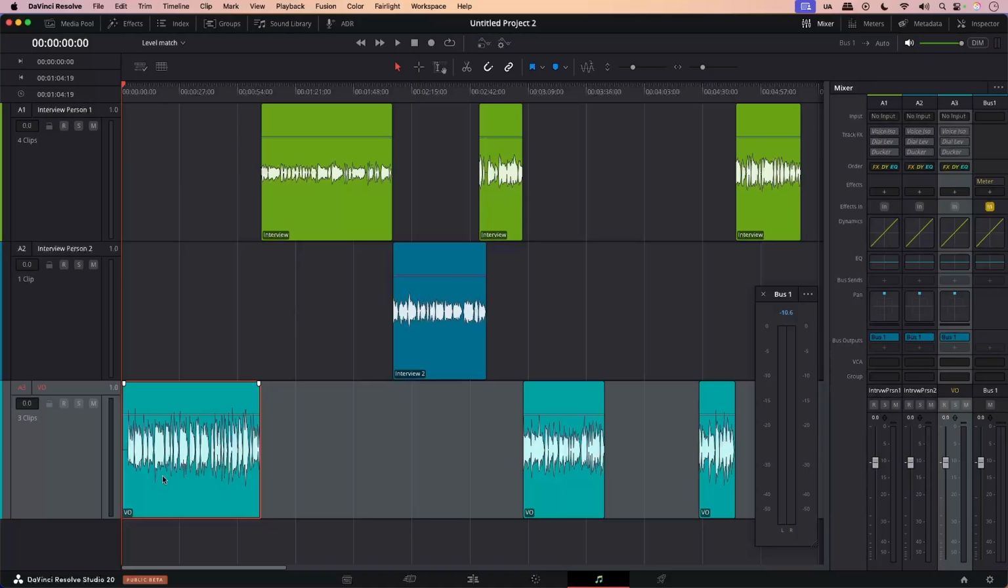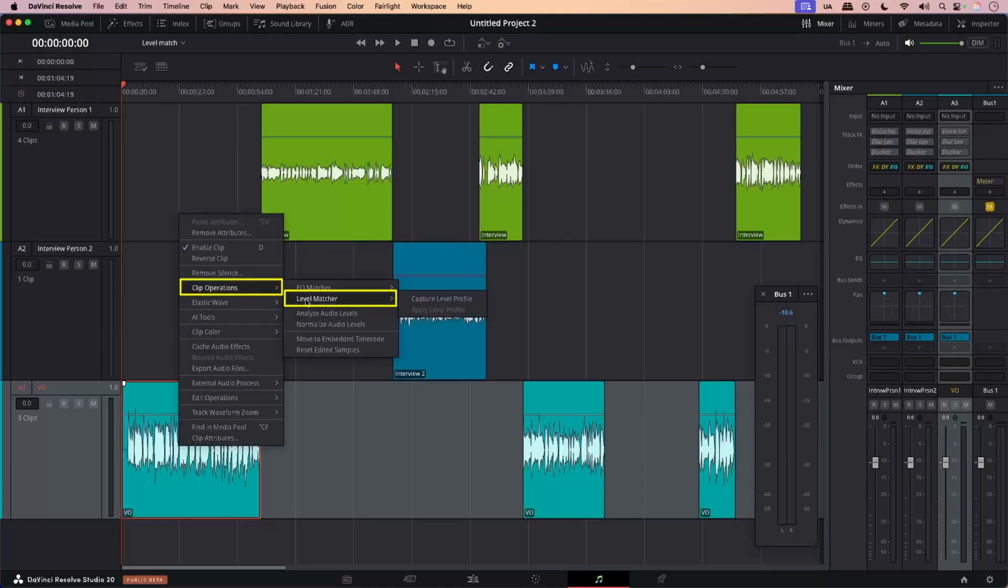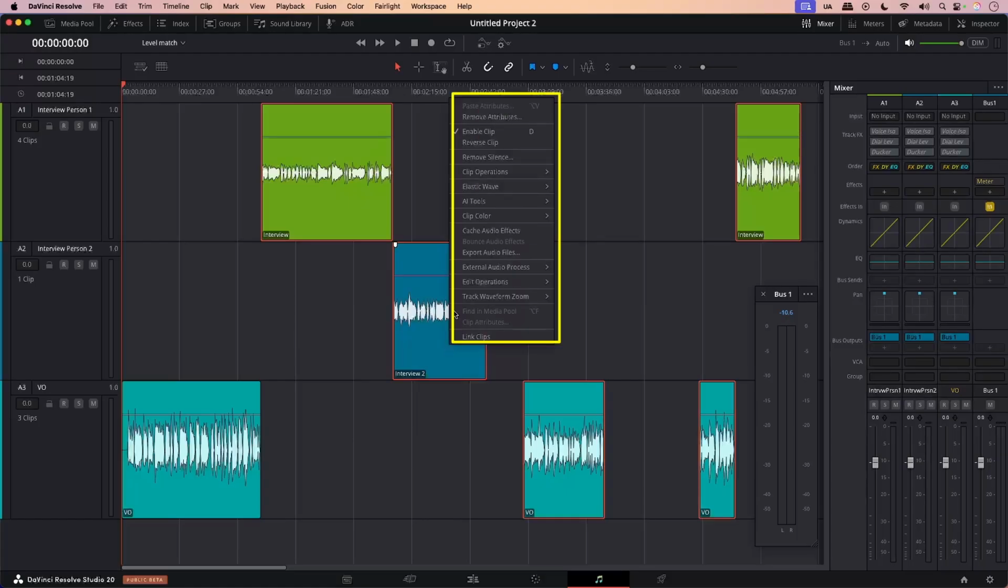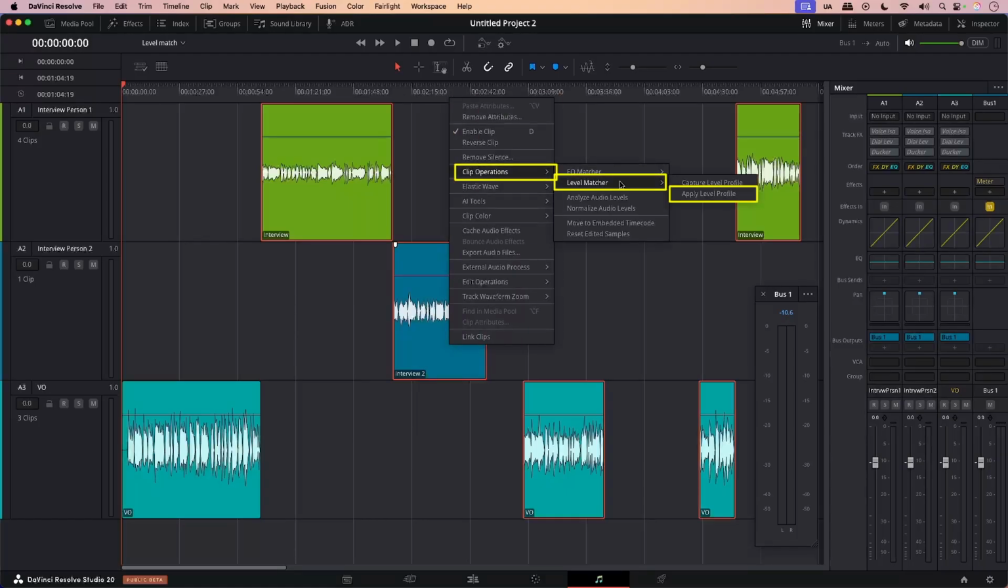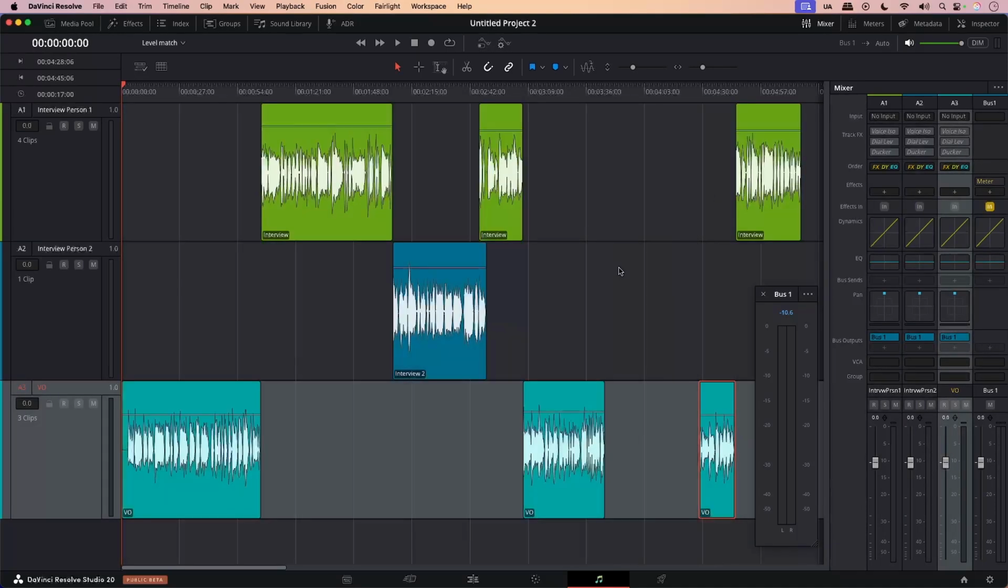So now we're going to take this clip as a reference clip. And all we have to do is right-click on this clip. Go to Clip Operations, Level Matcher and select Capture Level Profile. And then I'm going to select all the other clips, right-click, Clip Operations, Level Matcher and apply this level profile. And we can see in an instant that it has applied this level profile on the clips based on their individual levels.